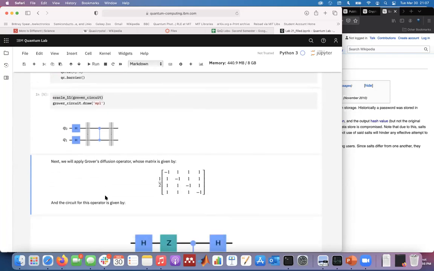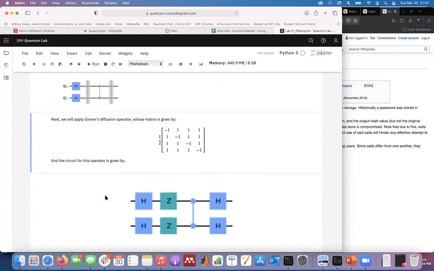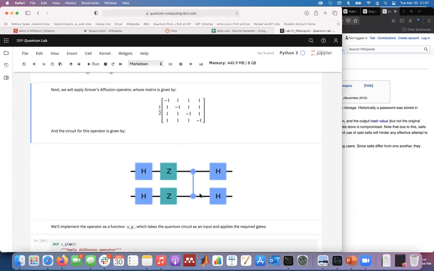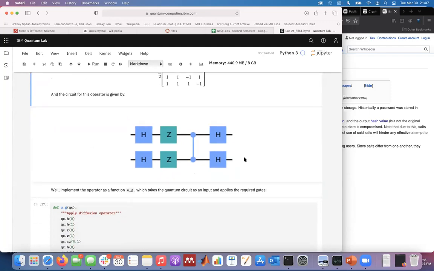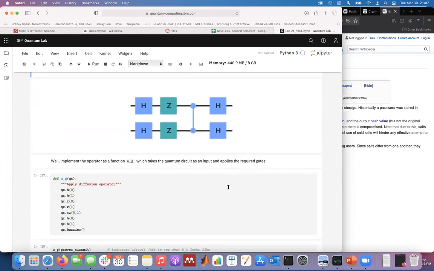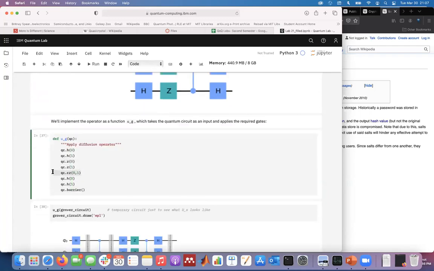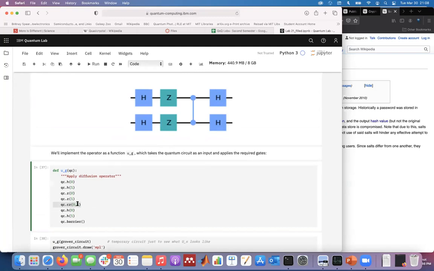Next, we want to apply the Grover diffusion operator, and the matrix for that is this, which can be decomposed into this gate sequence. Sorry, I'm just running through this rather than letting you code along, because of time. I don't want to go on too long, but definitely work through it on your own time. All we're going to do for this is apply a Hadamard gate to both the 0 qubit and the 1 qubit, apply a Z gate to the 0 qubit and the 1 qubit, apply a CZ gate with the 1 qubit being controlled by the 0 qubit, and then apply the Hadamard gate on the 0 qubit and the 1 qubit again.